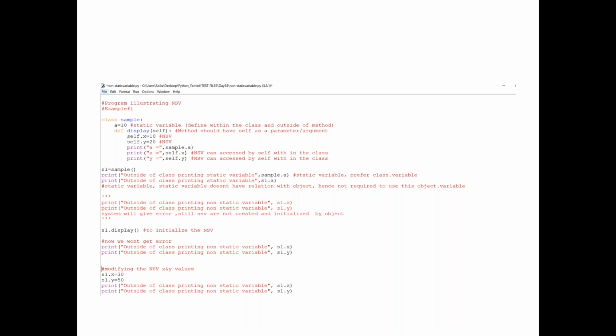For this class it is applied, but not for other classes. Can I use this A equal to 10 in another class? I'm not saying no, but this particular A equal to 10 will behave like a static variable, not as a global variable, because it is within the class and outside of the method.